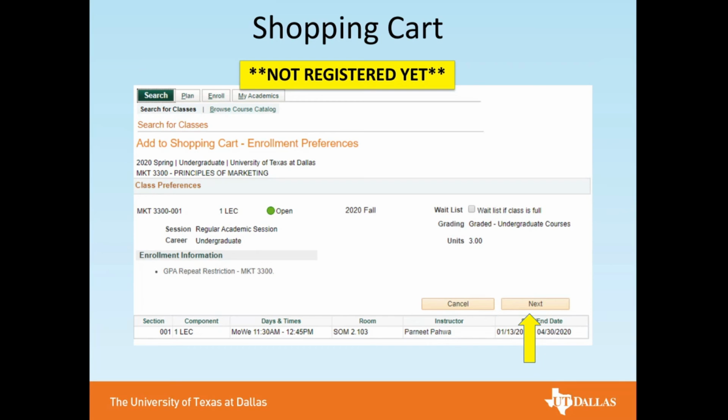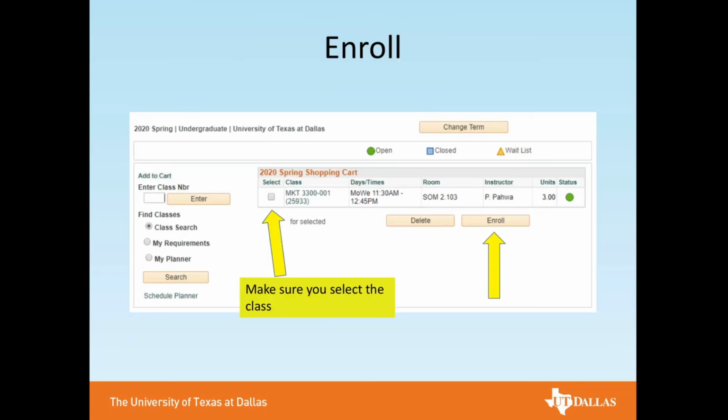When you are ready to register, go to your shopping cart. This is where the classes you have selected have moved to. If there is more than one class in your cart, you'll need to select the checkbox next to courses you plan to register for. Then click on Proceed to Step 2 of 3. Make sure to select the class to proceed with the next step of registration.